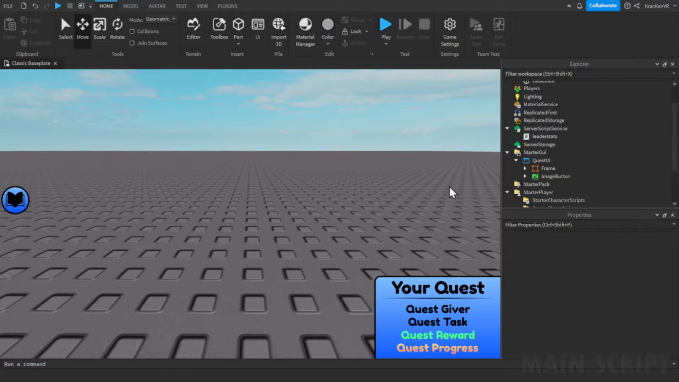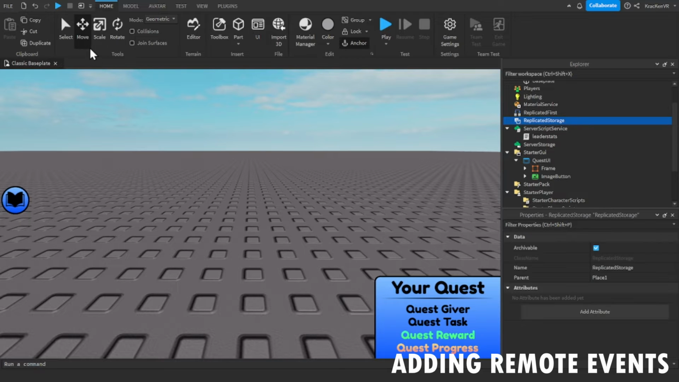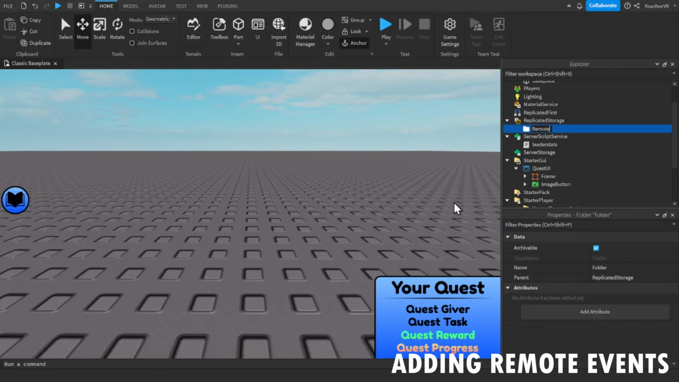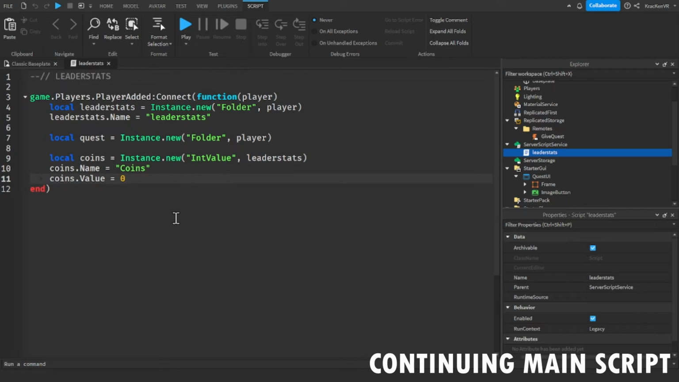Alright, so once you're done copying this code, we need to add a remote event. So we're going to add a folder called remotes inside of ReplicatedStorage in the Explorer, and we're going to add a remote event called give quest. And once you've done that, we are going to go inside the leaderstats script again, and we're going to do some more coding.